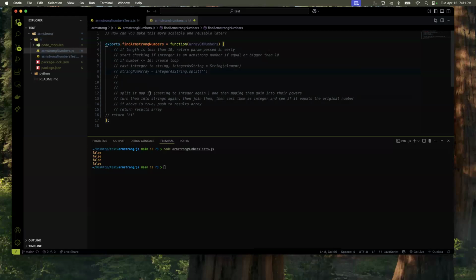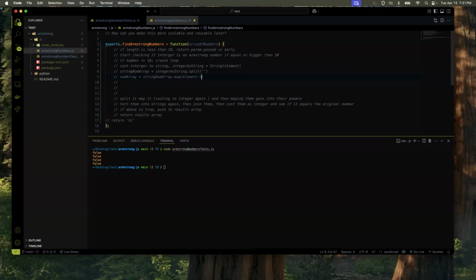Right? I just took care of this. Split it and then map it. That could even be another line. Right? Now take it. So now this is going to be string num array. This can be num array, right? And here you're going to take string num array, and you're going to map it, right? You're going to do every element. I need it as an integer now. Okay. So that's number. That's one way to do it.